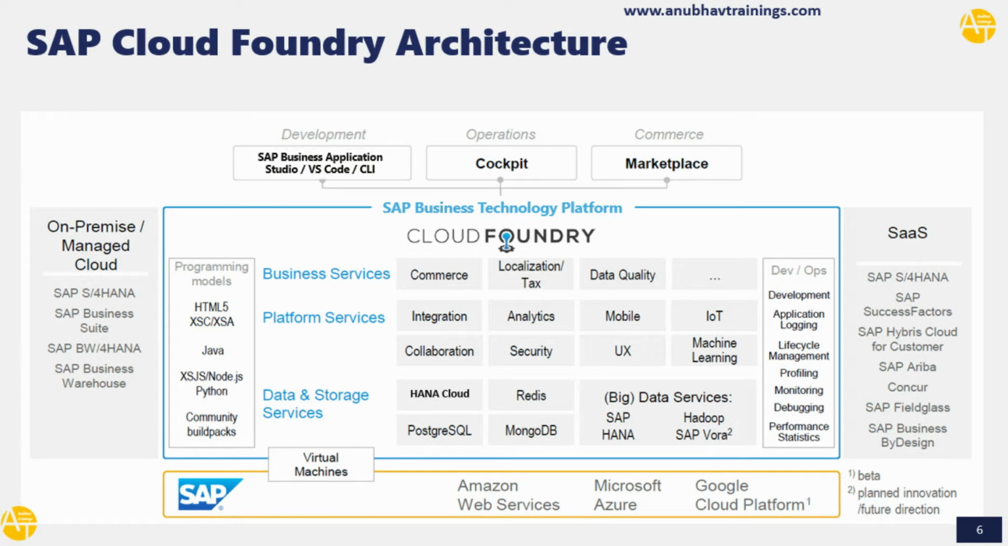It is powered by Cloud Foundry, which is an open source guidance for implementing any platform as a service. It offers a wide variety of runtimes and services, which you see in the middle of the box. It includes services related to storage, development, platform services for integration, data analytics, mobile integration, machine learning and collaboration, and also some built-in business services.